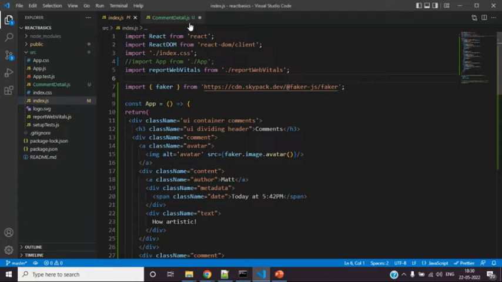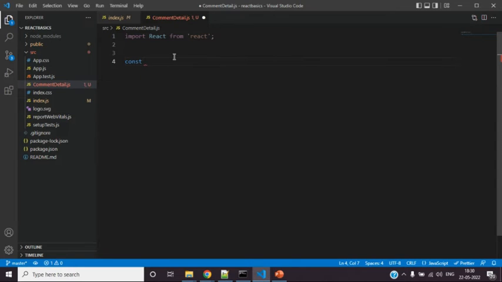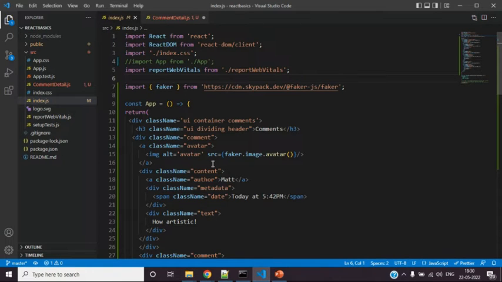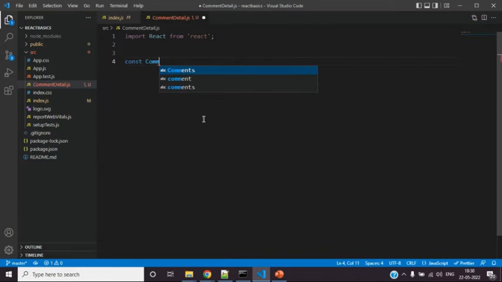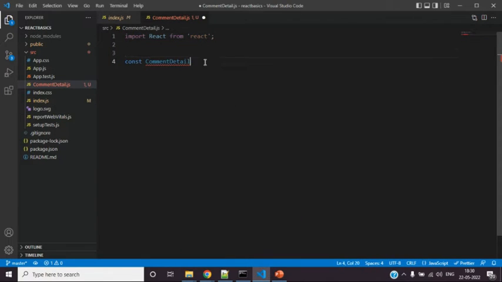All right. Now we are going to create one component in this particular file, so that we can extract the duplicative code from the main file, which is index.js. So what I'm going to write is const CommentDetail. I'm just giving a name to the component, just like we gave the name app. I'm just giving a name to my component in another file. Okay, so is equal to, right?